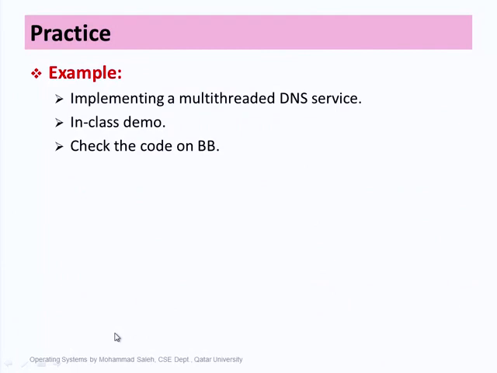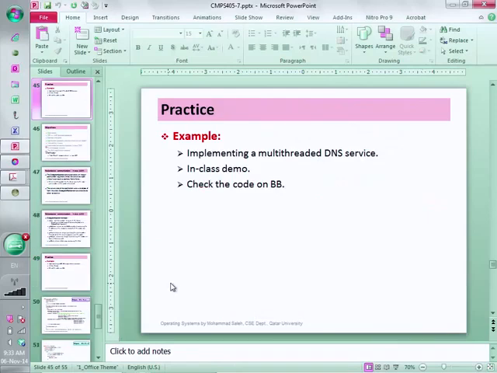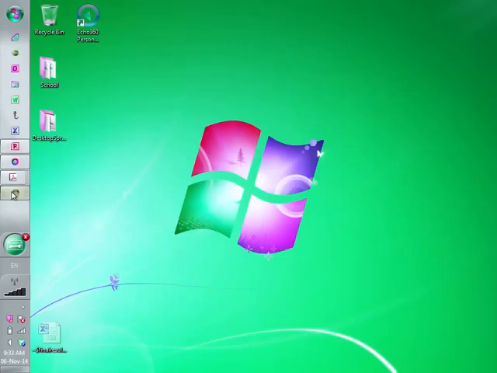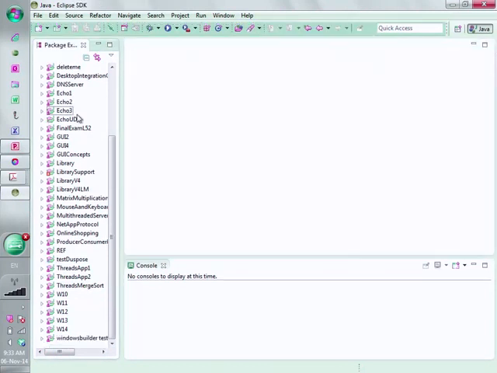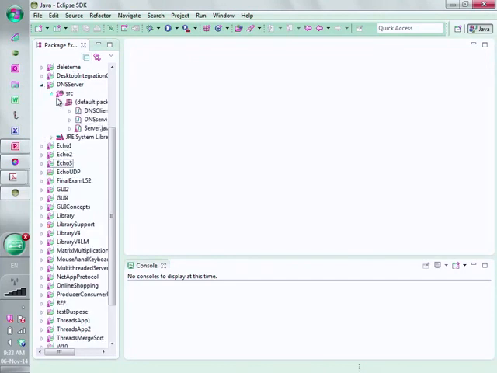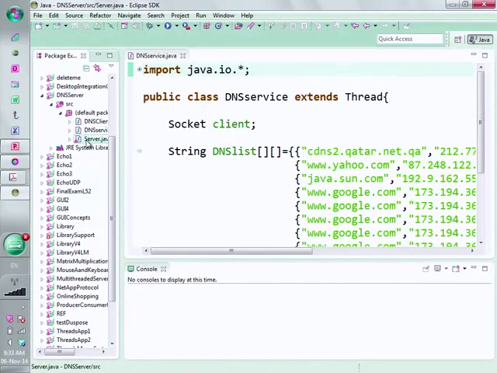So now let's show you the code of this, since we already have it. DNS, yes. Okay. This is, oh, sorry. This is the server.